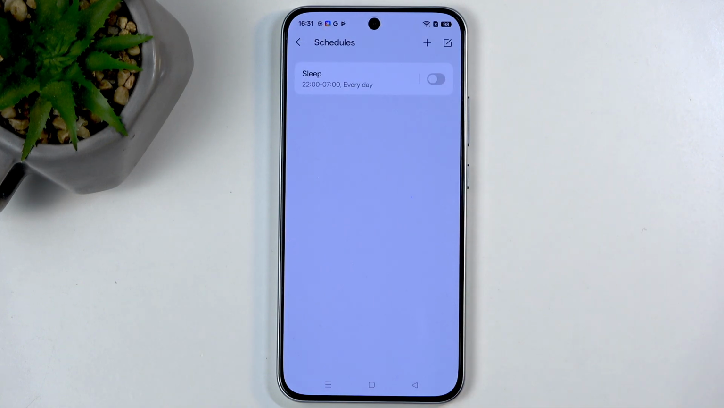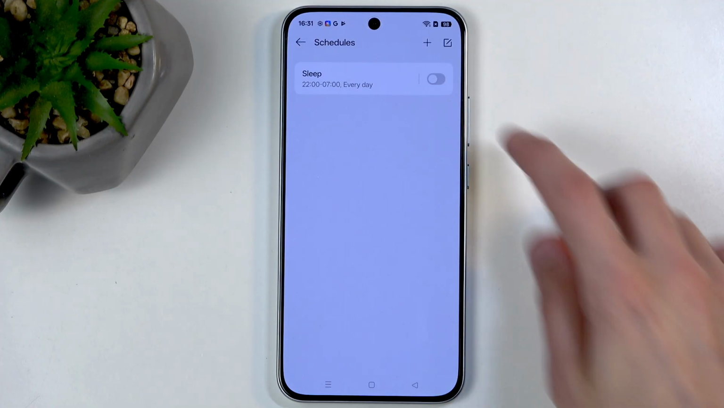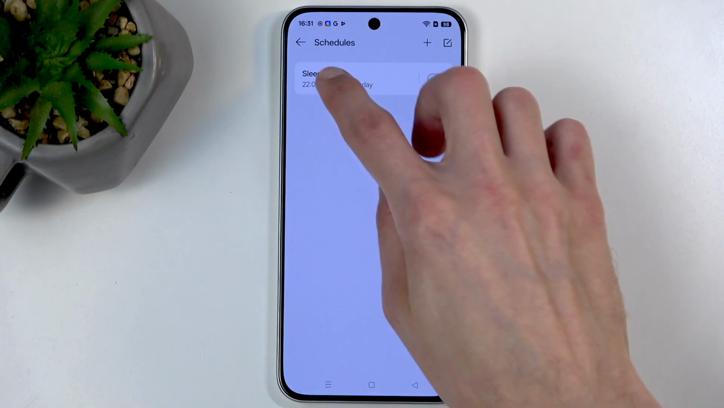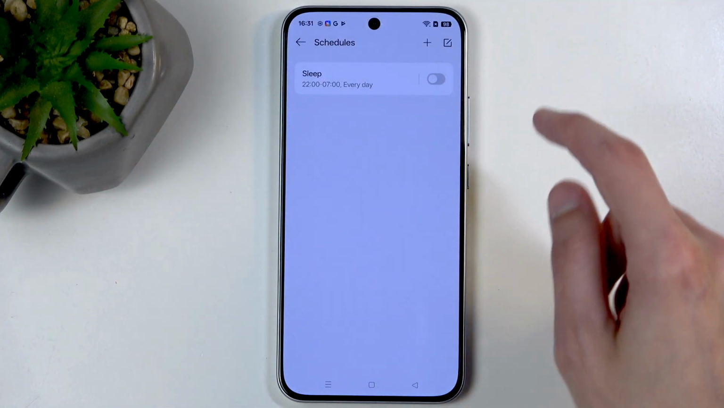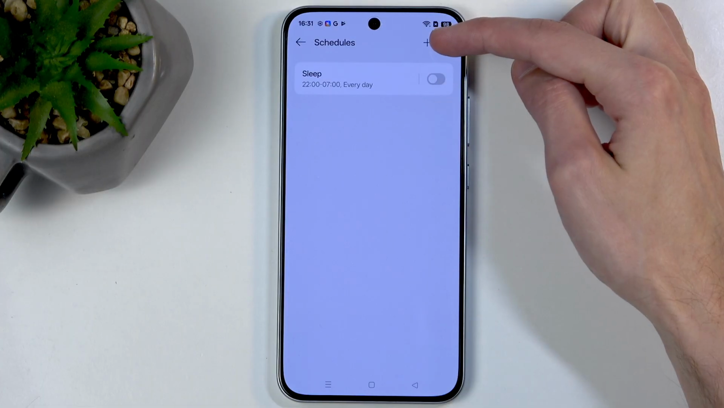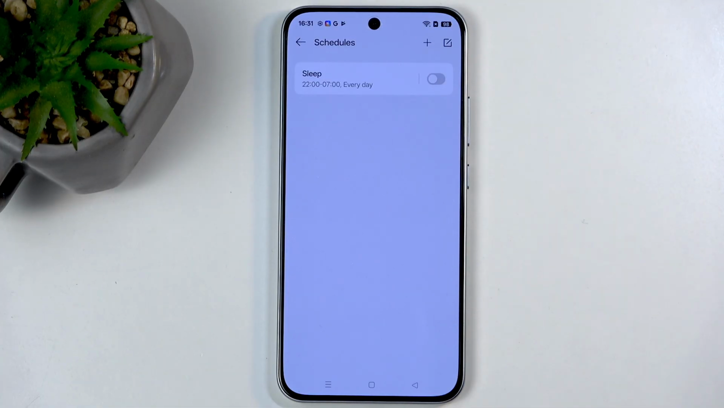So there's always one pre-made one, sleeping, starts at 10 p.m., ends at 7 a.m. Runs every single day of the week. It is turned off by default, so you can turn it on in here. You can also tap on the text itself to edit it, change the name, the time, and the days of the week. And you can add more by tapping on the plus button. So you can have multiple schedules running at the same time.